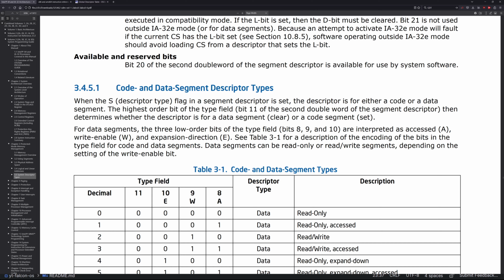Alignment mask enables automatic alignment checks when set, disables alignment checking when clear. Okay. Write protect, when set, inhibits supervisor level procedures from writing to read only pages. Okay. This flag facilitates implementation of copy on write. Okay.